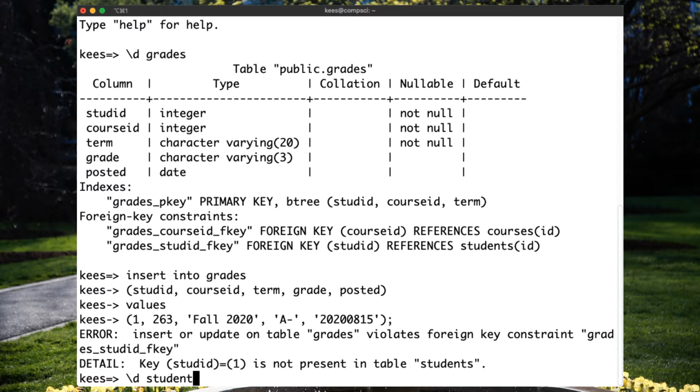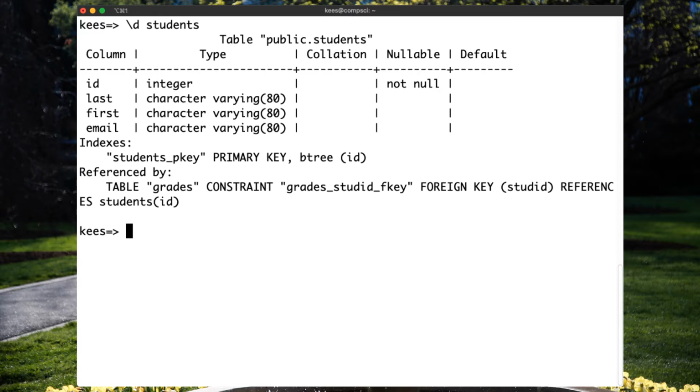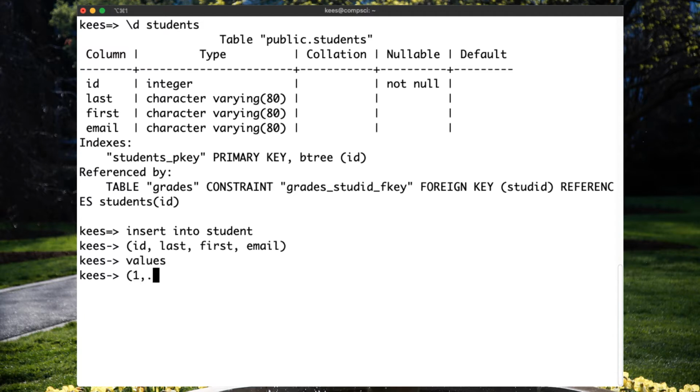Let's take a look at the students table instead. And so that's an easy one. It has an ID, a last name, a first name, and an email address. So in order to make sure that I'm not violating the constraint, I can do the same thing here. Insert into students, what? Well, the ID, a last name, a first name, and an email address. And the values of those columns are the number 1, my last name, my first name, and my email address.